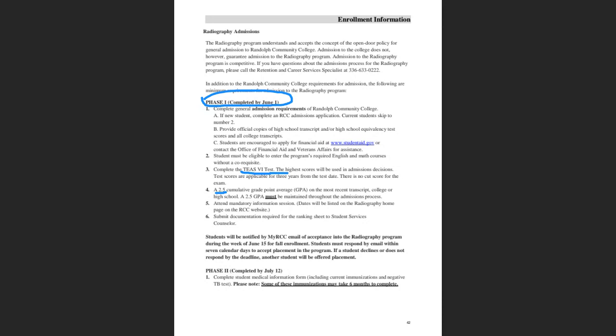Then the next item is phase 2, which is all of our immunization requirements, and that really can take a long time to complete. And you'll notice that you'll find out the week of June 15th if you're admitted.